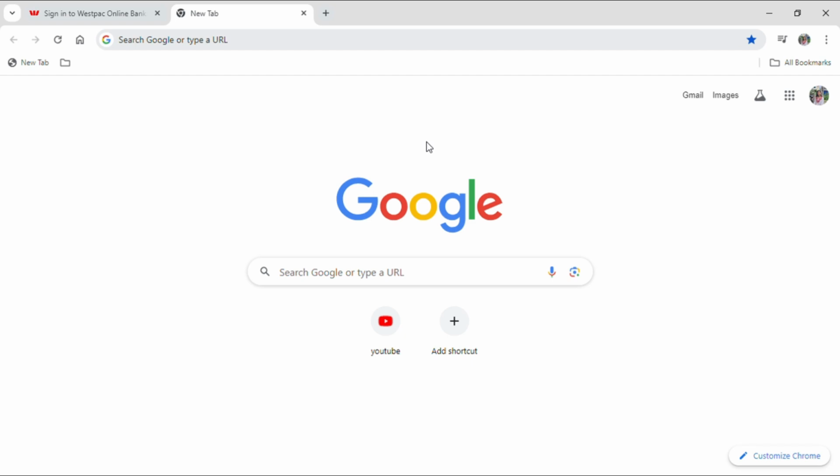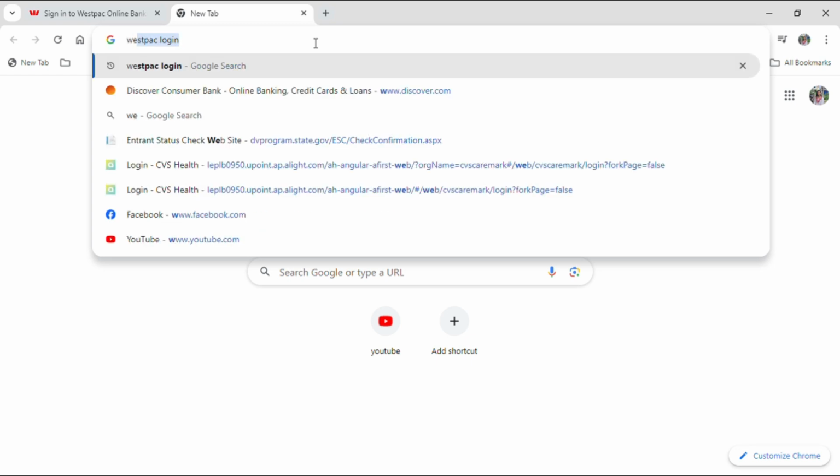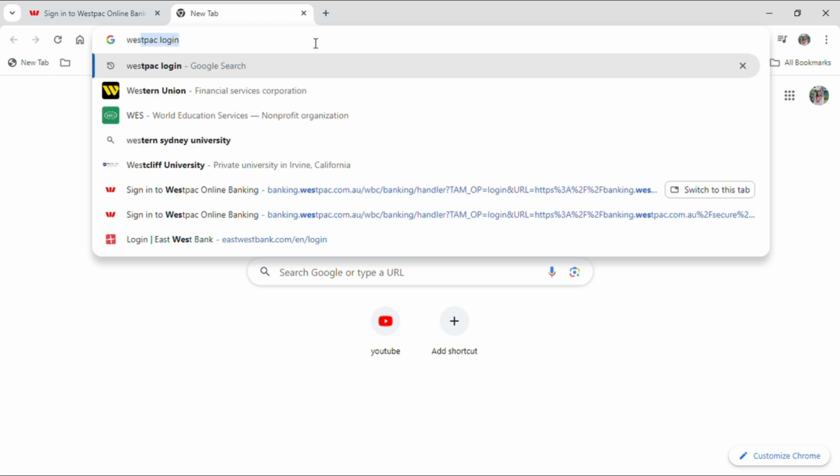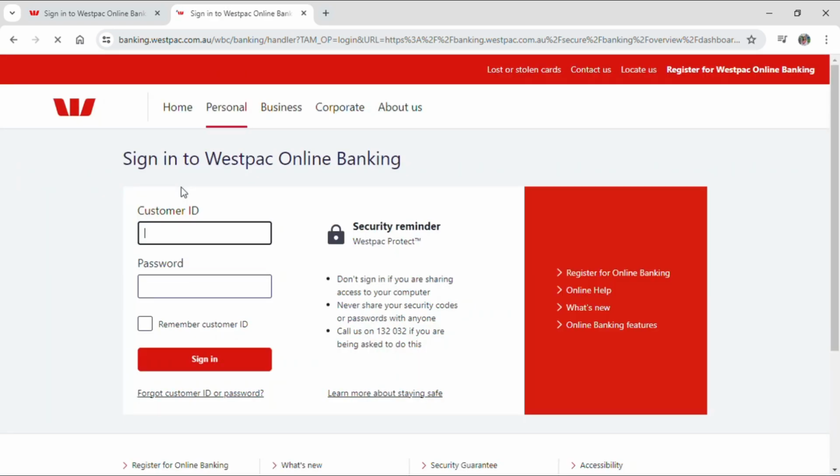First of all, just open up a Google browser and then go into the search bar and type Westpac login and hit enter. After you do so, the results will be on the screen. Click on the first link that shows up. And now this will take you to the official login site of Westpac Online Banking, where you need to input your personal details to help you log in.